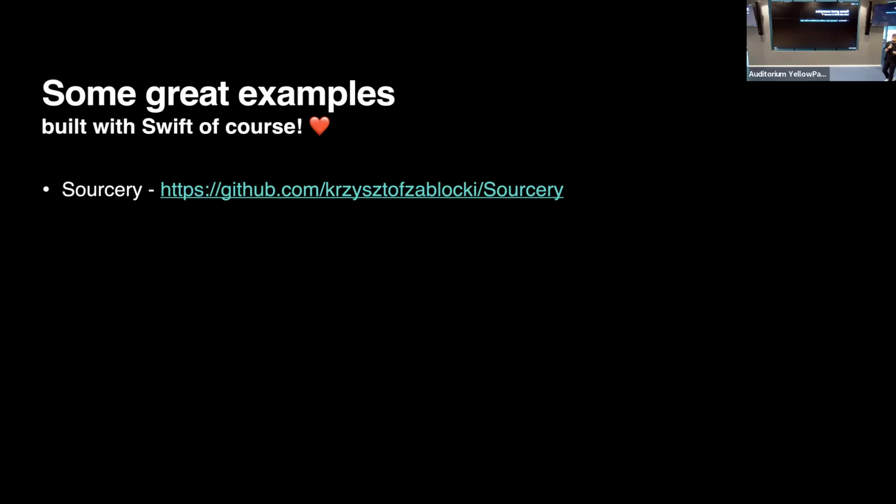Sourcery. Some of you might have used Sourcery in the past. It's a code generation package, and it aims at Swift metaprogramming. So you can define a lot of templates, so you don't actually have to code boilerplate or add boilerplate code all the time manually.